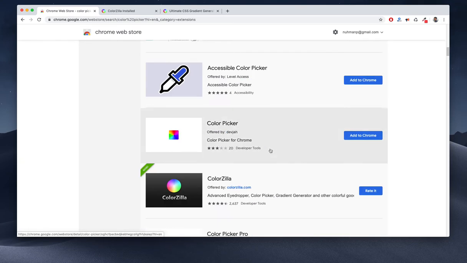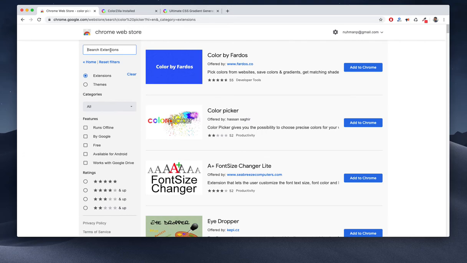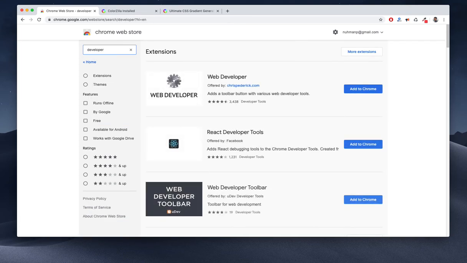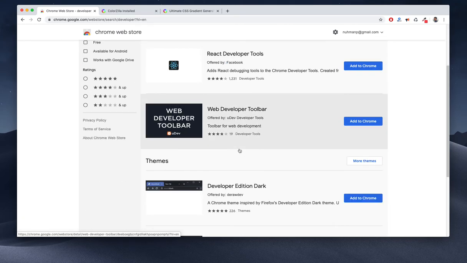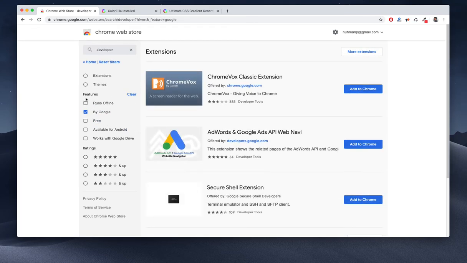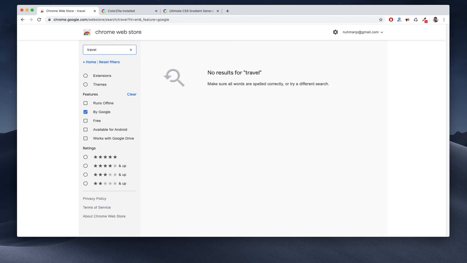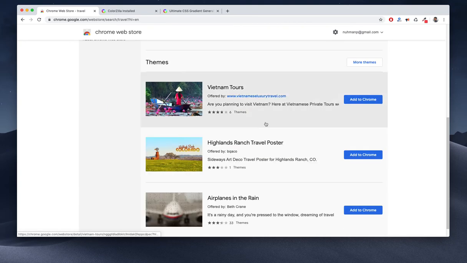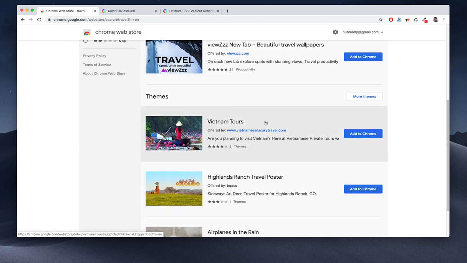If I go to some other things now, if you need something from a particular company, such as Google, and you click on this one, you can see the whole list of what Google provides. If I go here, developer, this one is offered by Facebook, but this is by Google Ads API preview. If I type something else, like travel, there is nothing from Google. There are some from other great companies, I guess, like Vietnamese luxury travel.com. There are so many things here.